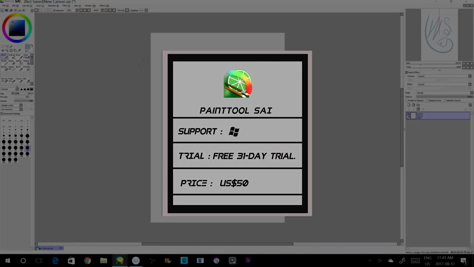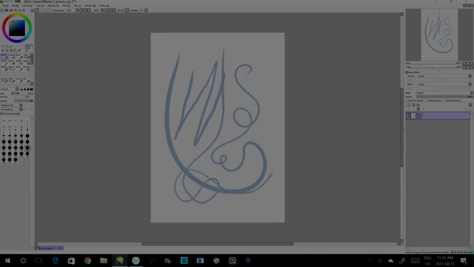Support for Windows. Free trial 31-day. Plans start for as low as $50 license Mo.